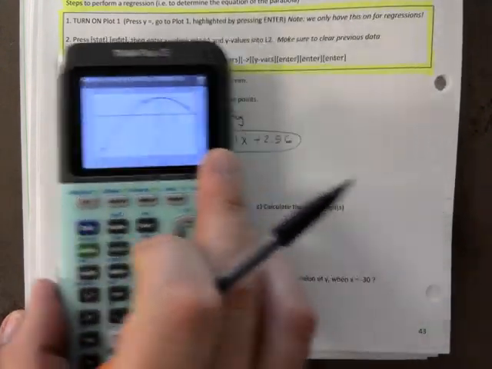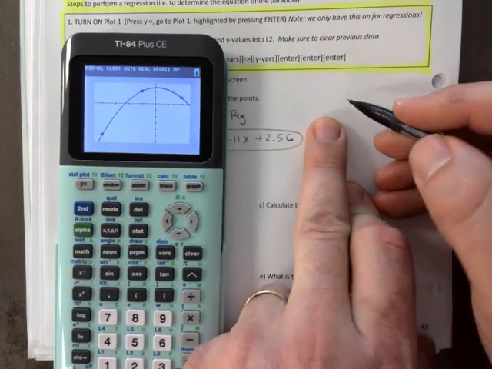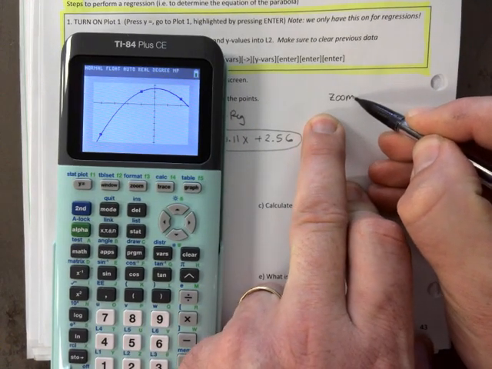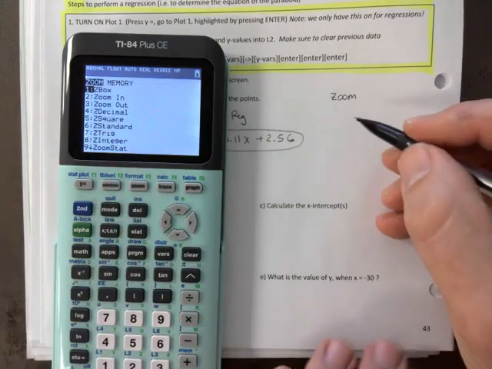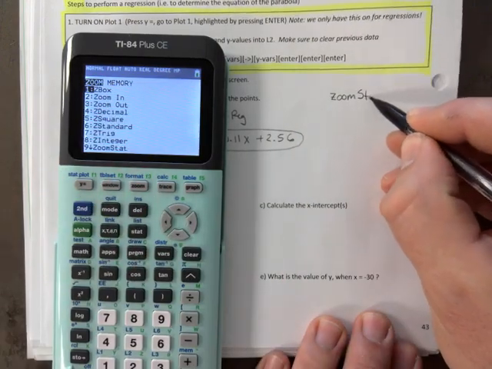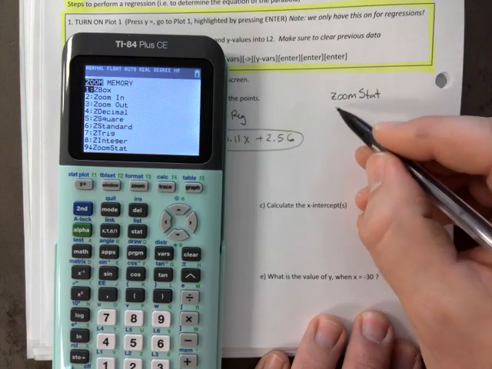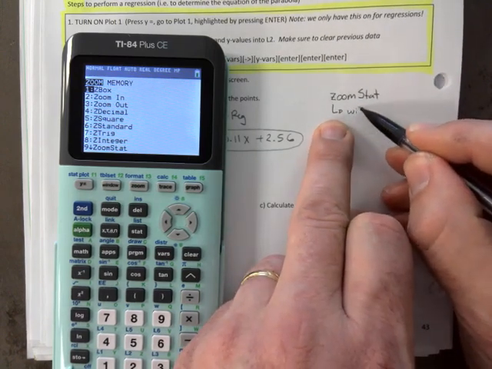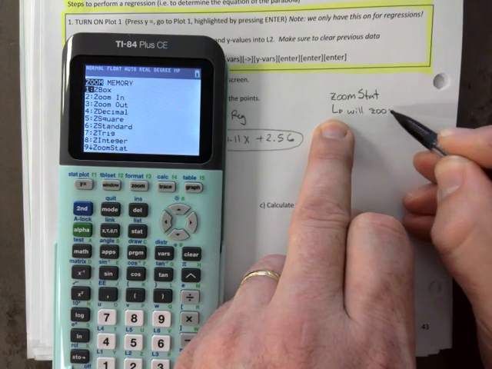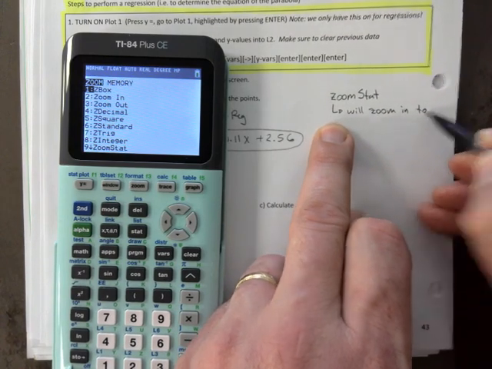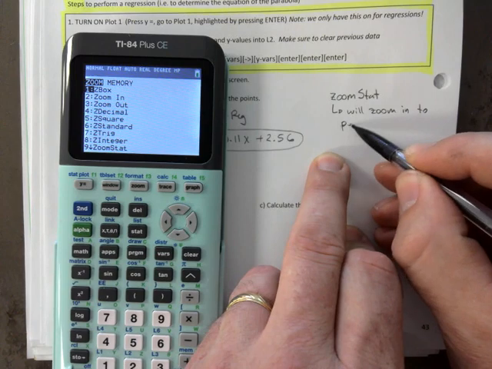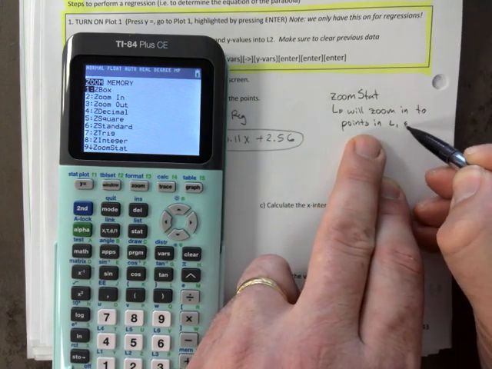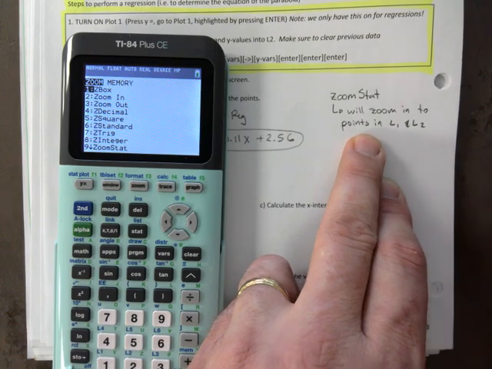So I'm going to say this: Zoom stat, okay, will zoom in to points in L1 and L2. Okay?